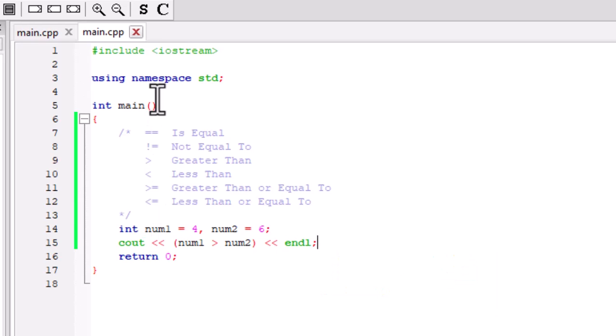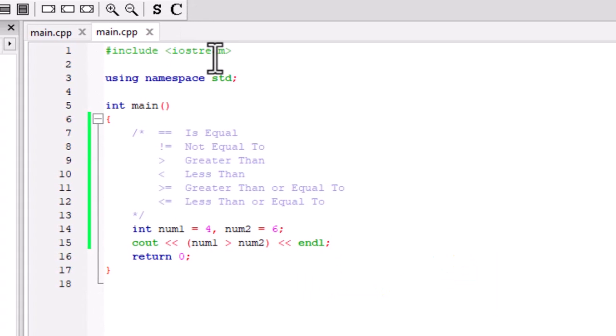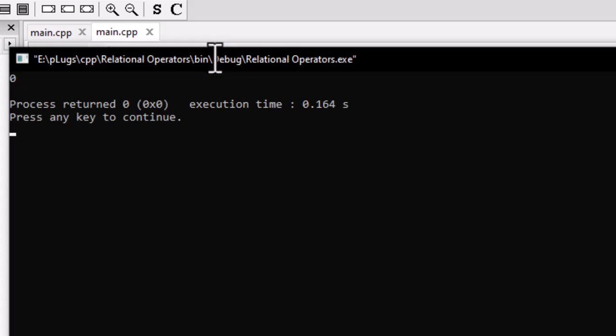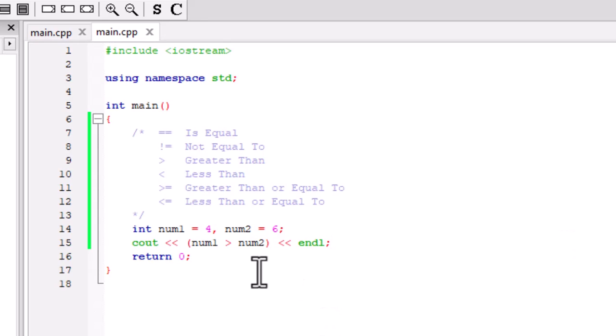Let's save this, build and run, and you actually have a 0 here, because num1 is not greater than num2. 4 is not greater than 6, obviously, so we are going to have a 0. So that's it for greater than. It applies in this way for every greater than you want to do. It compares the left to the right and sees which is greater.